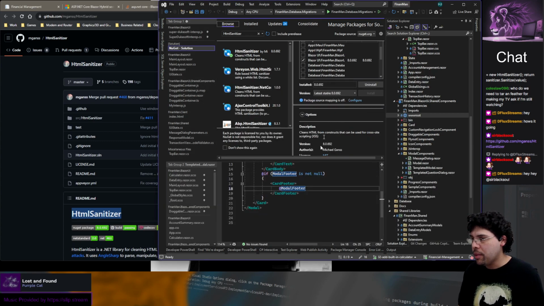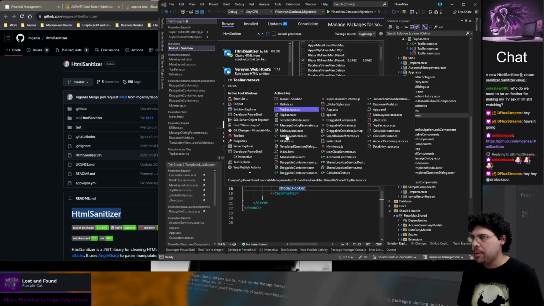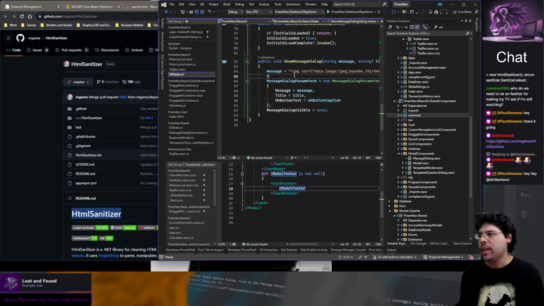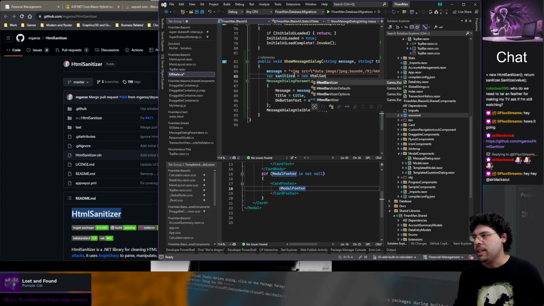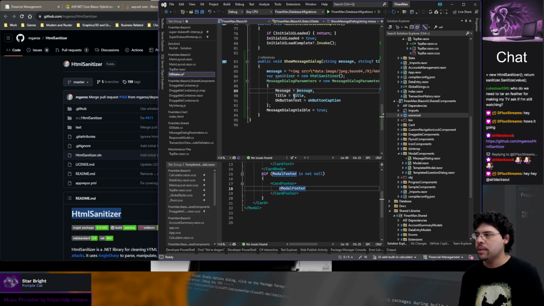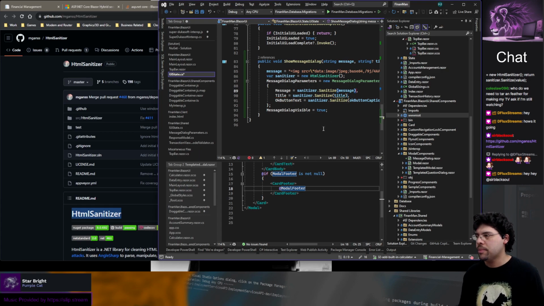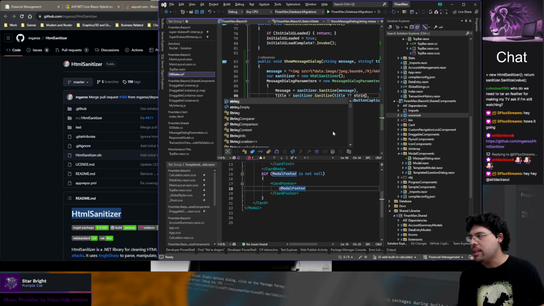Okay, so I think the way that we would do it in our app's implementation is in UI state. First we get a var sanitizer, new HTML sanitizer. Now we go sanitizer dot sanitize value. And apparently it can't take null strings.